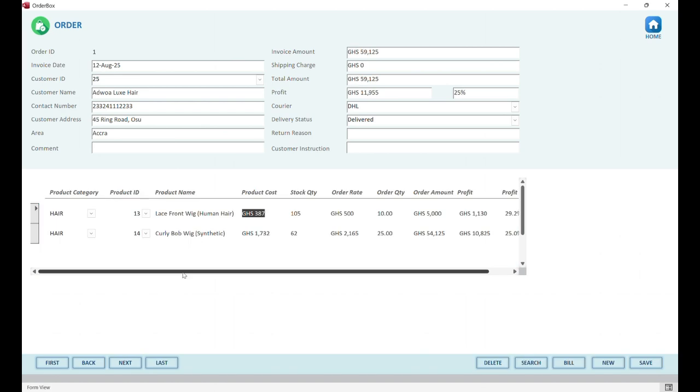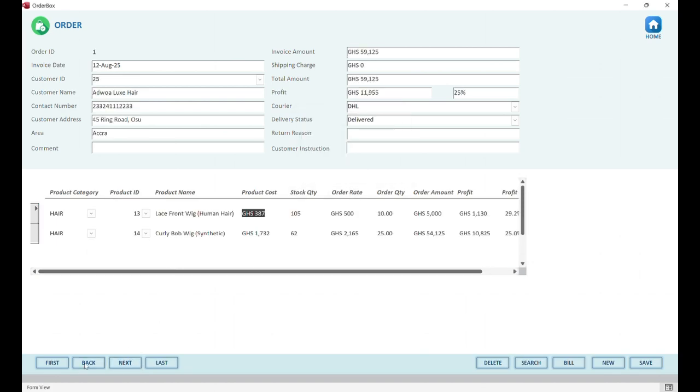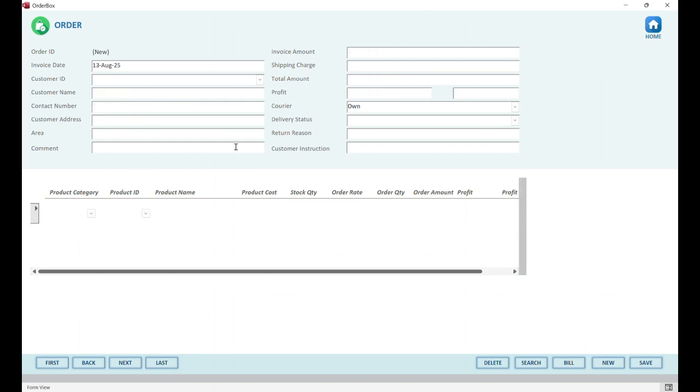Let's go to the order page. All your previous orders you can check from here. Only one order has been created so far. So let's create a new order.